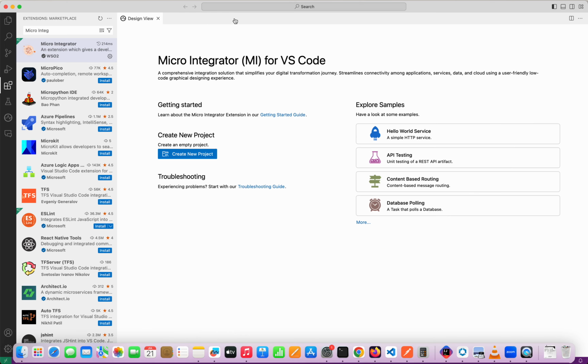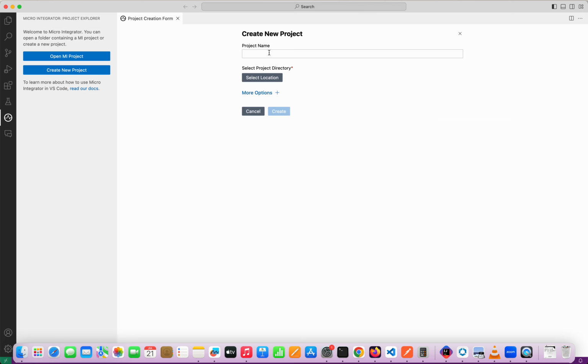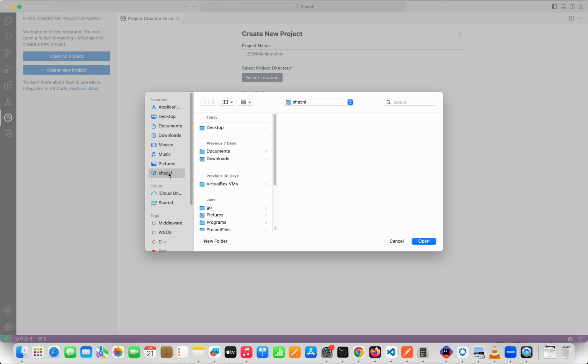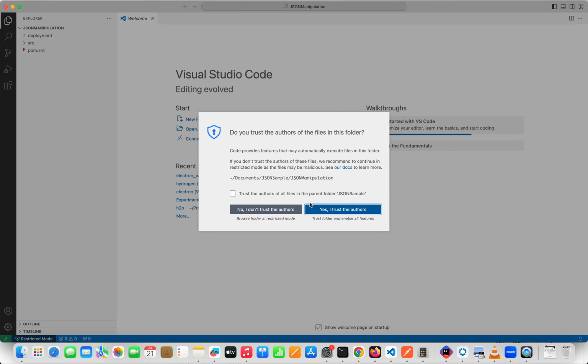Okay, so with this, let's go ahead and click on this, and I want to create a new project here, and I'm going to say JSON manipulation and so forth. You can use any name that you like. I'm going to select a location for this, for example, go to the documents section, maybe JSON sample. Under that, I'm going to create this and click create.